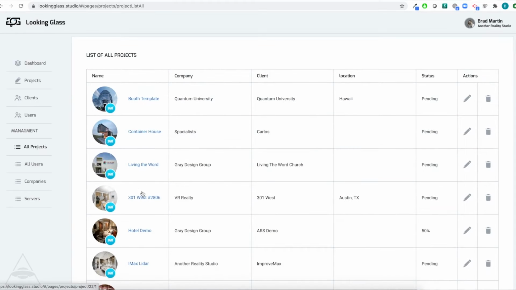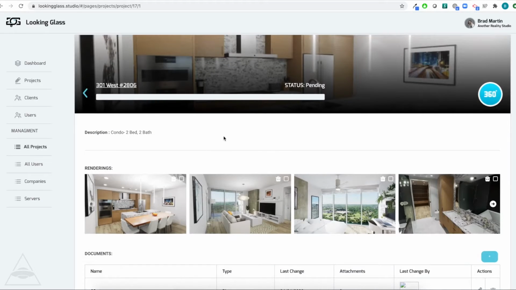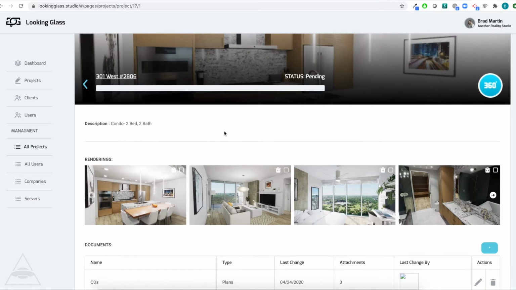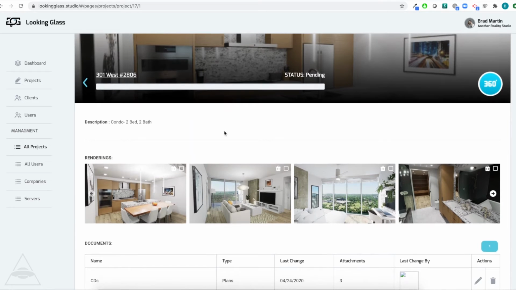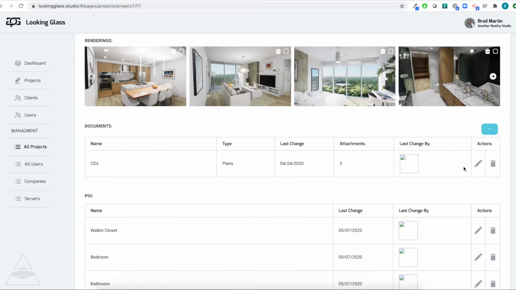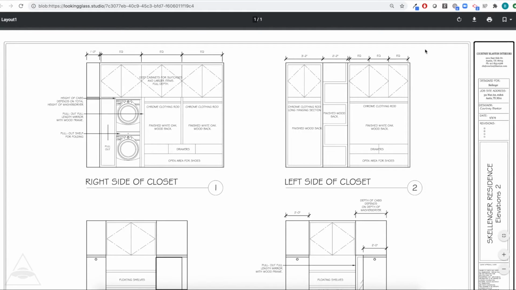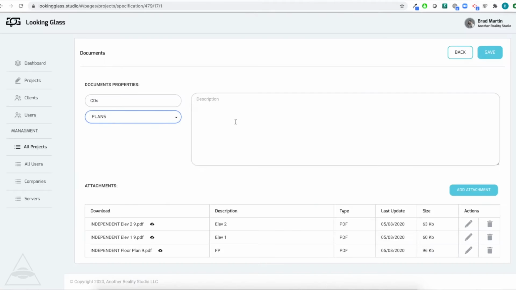If I go into one of the projects, you can see the back-end storage of all the content. This can be visible by architect or by client. It's up to the architect's discretion. You can see the stored renderings of the experience I'm about to walk you through. You can store your construction documents here, so they're very easily accessible. If I want to see an elevation sheet, I can just click on it and it pops up in a different browser, but everything in one place.